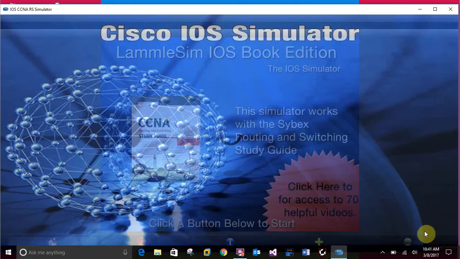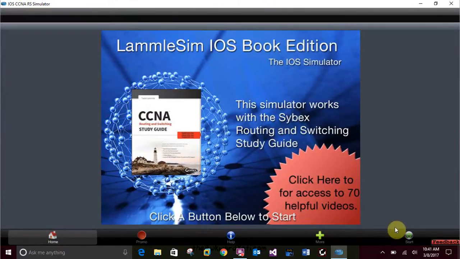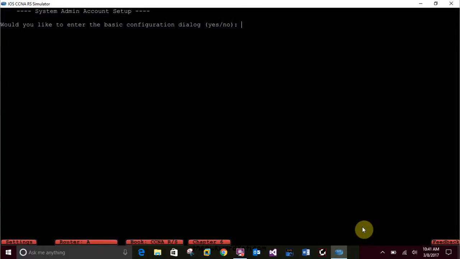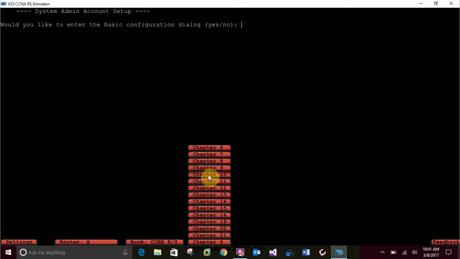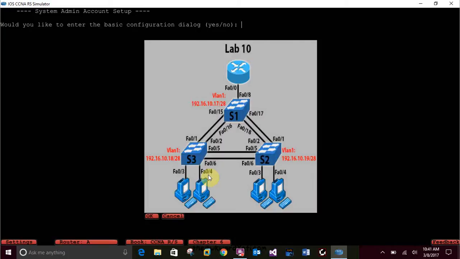So we are in the CCNA, and we are in Chapter 10, Layer 2 Switching, and we're going according to the book. We're doing the hands-on lab, and let's just verify.